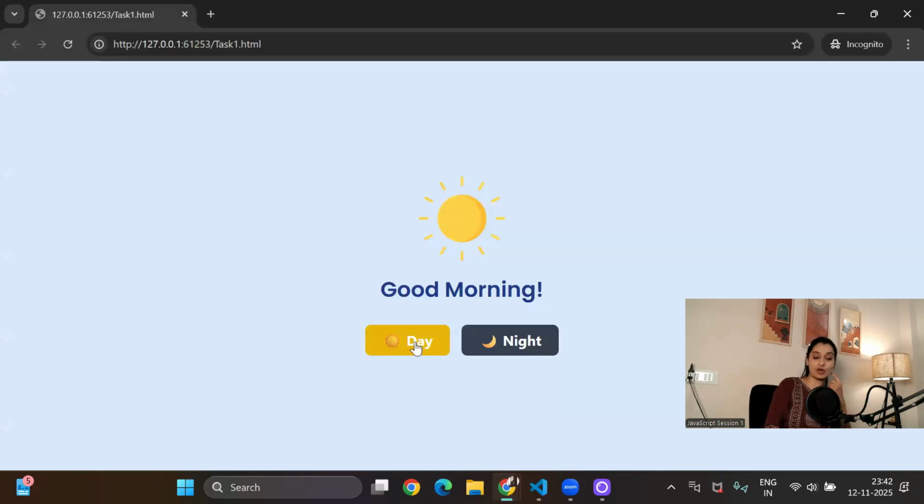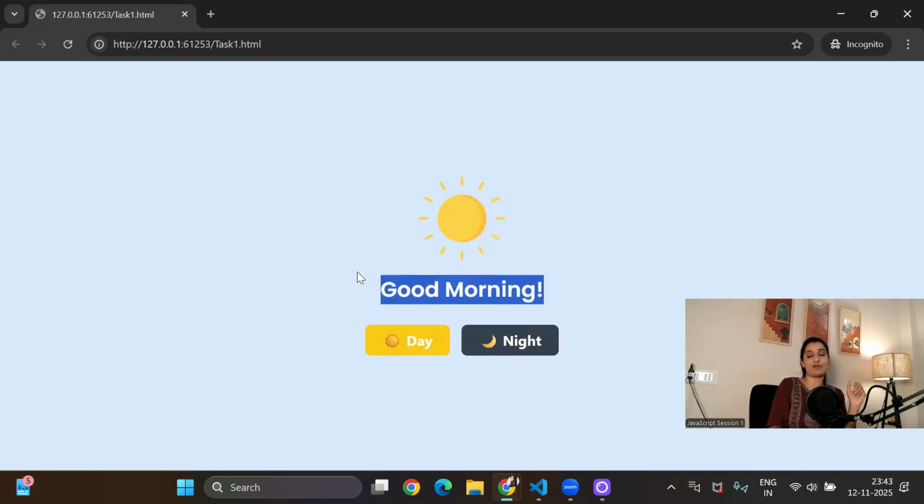But if I click on day, day mode, I got it. This sun image I got, good morning text I got. But when I click on night mode, I want some dark background color. I want some moon image over here, and good night message I want over here. So it should update the data based on my click. So how to achieve this?